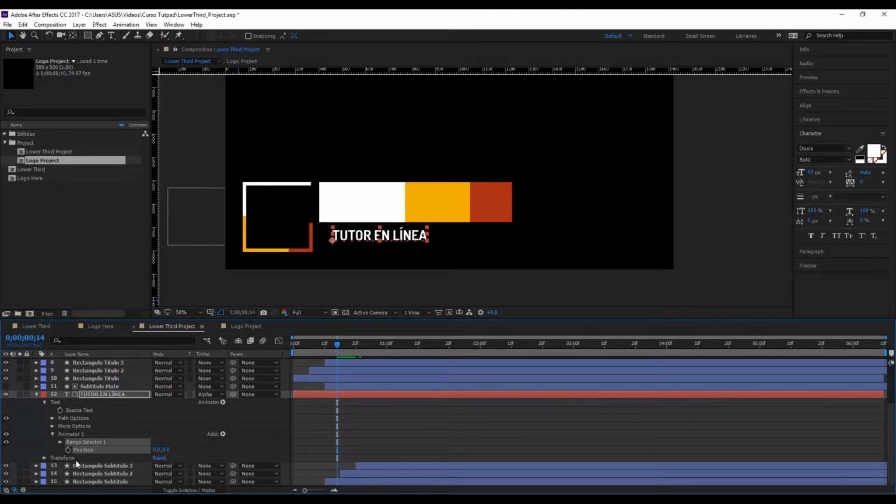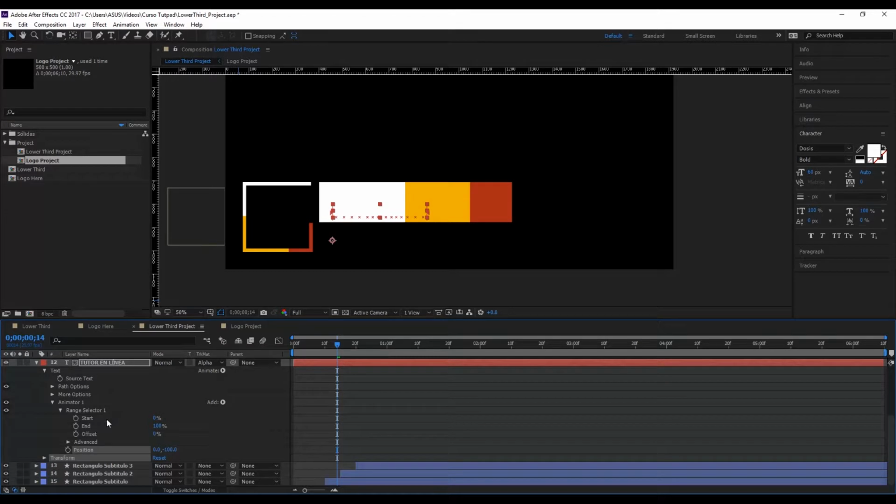We'll put -100 here. We won't add any keyframes for this option. Instead, go into Range and as you can see, you have Start, End and Offset. See what happens when you modify these options. Right now, the text is animated one letter at a time. I don't want this to happen.